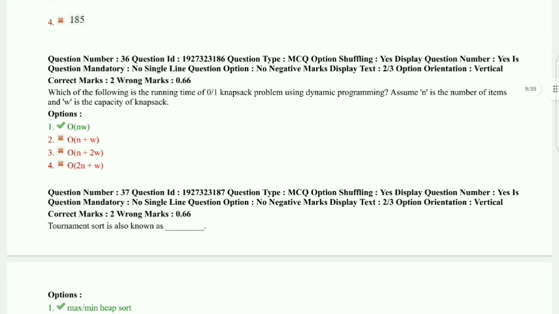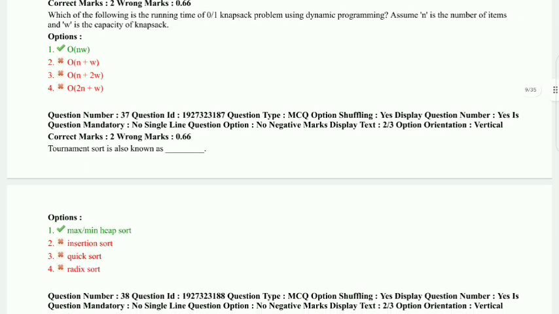Which of the following is the runtime of the 0/1 knapsack problem using dynamic programming? Assume n is the number of items and W is the capacity of the knapsack. The 0/1 knapsack problem using dynamic programming requires a table of size (n plus 1) into (W plus 1). So filling this table takes big O of nW time, as we process each item for each weight. So big O of nW is the correct answer.